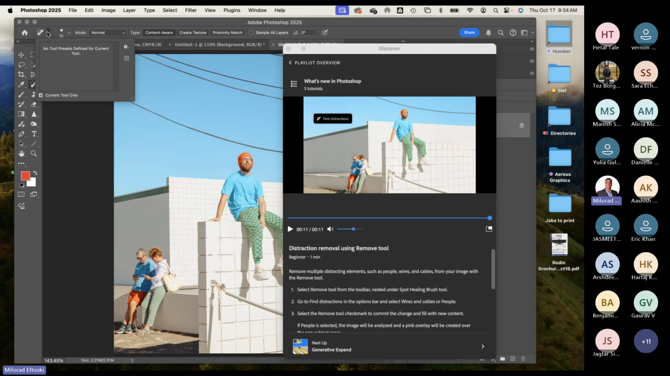If you select the spot healing brush tool from the toolbar, it's right here. This is the one here. Oh, sorry, the remove tool. I meant to use this one. Remove tool, that's the one. So it's underneath the tool, not the toolbar. I'm just confusing the two things.